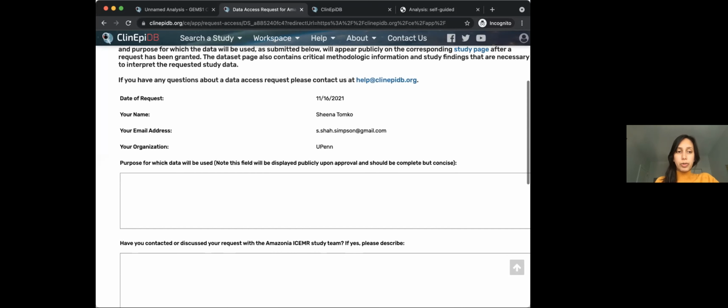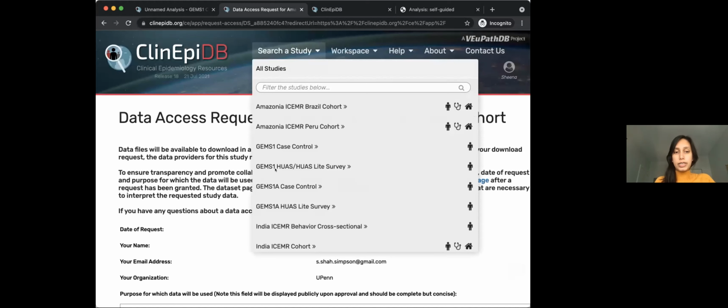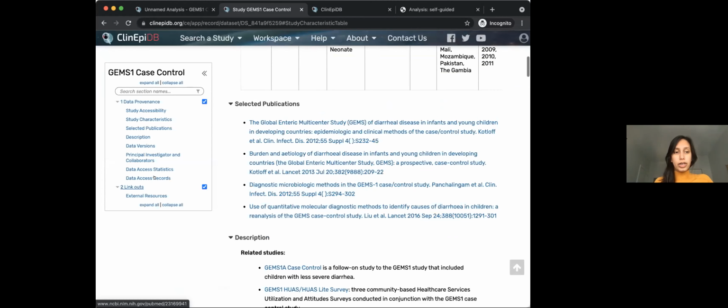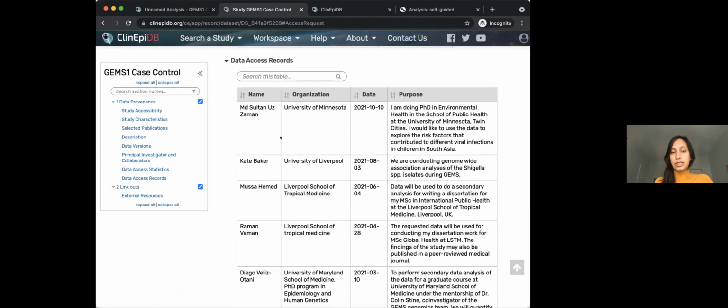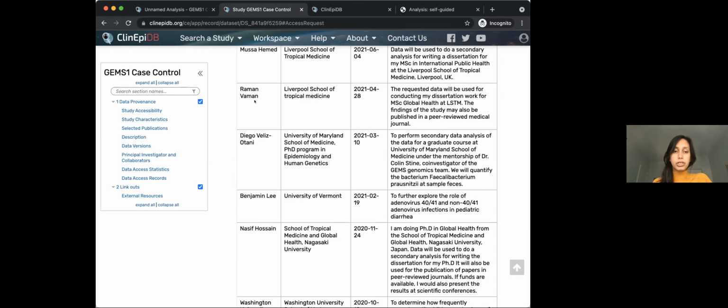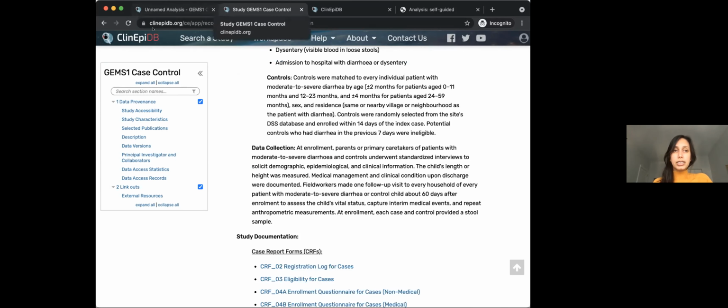If you do submit one of these, the purpose that you submit will appear on the study page. So for instance, if we look at the GEMS study page, we can look at the data access records, and here you get a list of everyone who has requested access, where they're from, when they requested access, and their stated purpose. The rest of what you fill out won't appear on this page, but this is to help people understand who is requesting data, why they're requesting it, and also, hopefully, help people identify potential collaborations if someone else has a similar question to you. So that's the main way to request access to a data set.